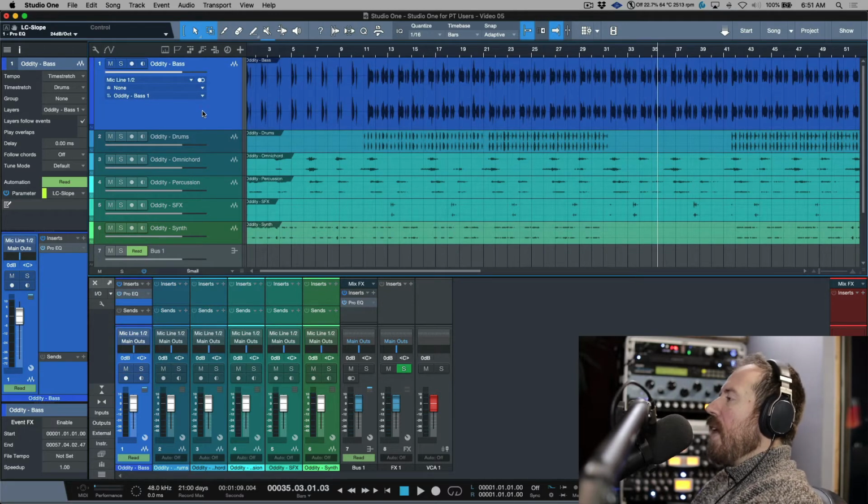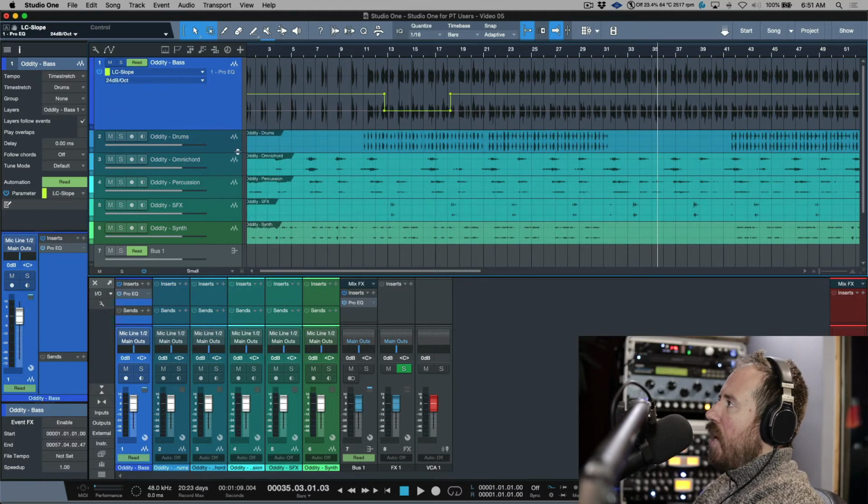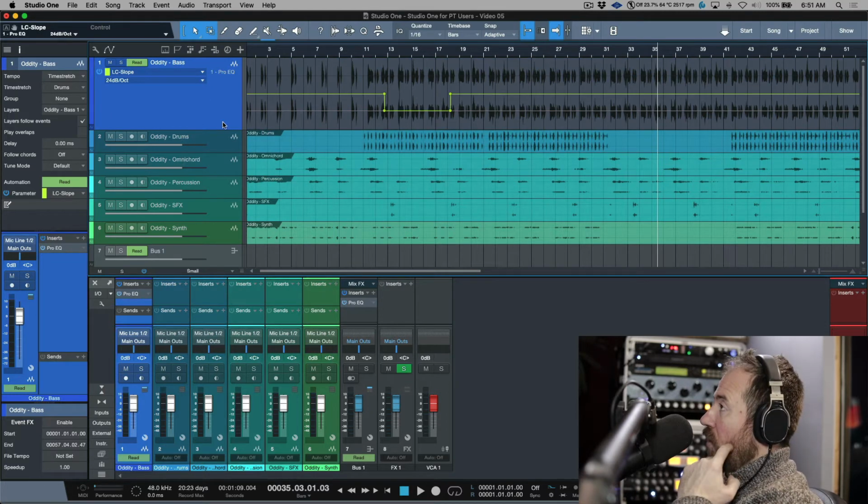That might be useful. Think of that in terms, again, of a Logic context where we click A in Logic and all of our automation shows up. If you want this to function in the Pro Tools way, we have an option to right-click this track and show the automation. Now, this is just for the specific track.